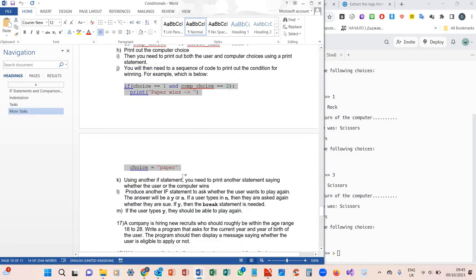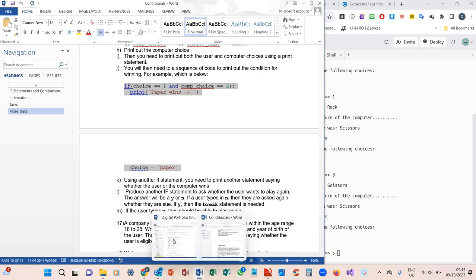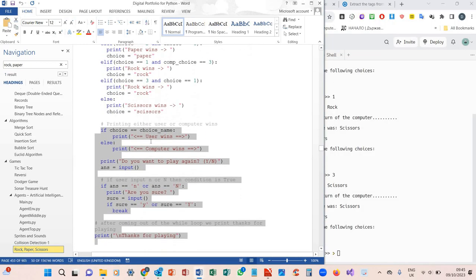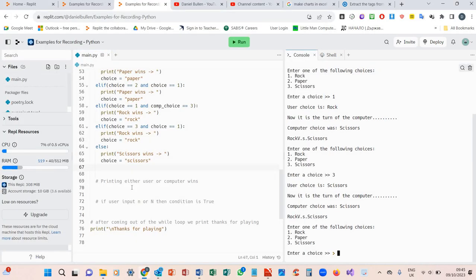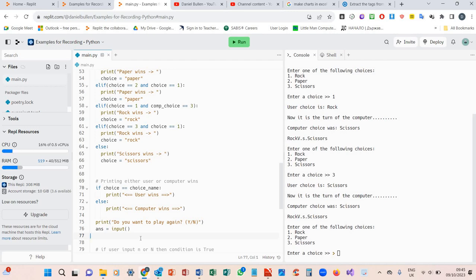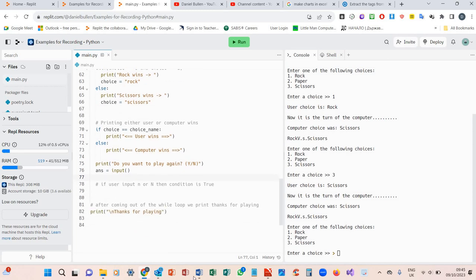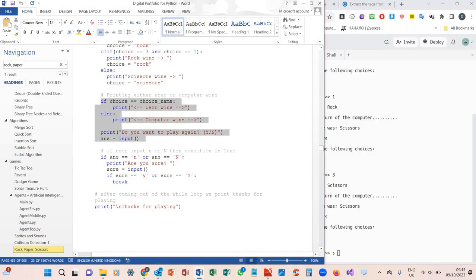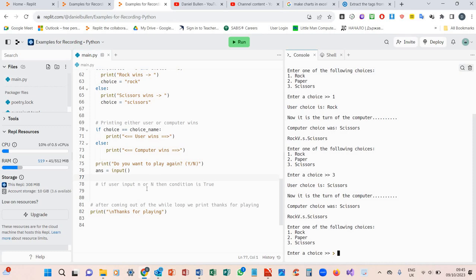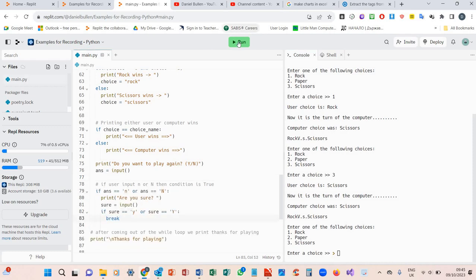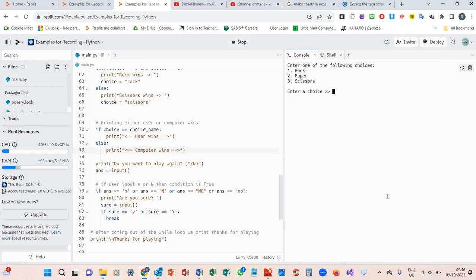Then what we need to do, use another if statement saying whether the user or the computer wins. And then we're going to ask the user if they want to play again. So we're saying the user wins or the computer wins, and then we're going to ask the user, do they want to play again? And if the user inputs N or n, condition is going to be true. So we need something like this. And let's see that code in action. So we go if answer is no N, or answer is n, or we could have answer is equal to no, or answer is equal to No. N means no.